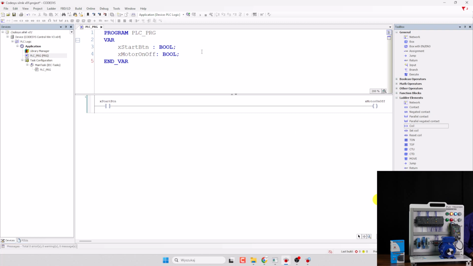A few rules about creating variables. First off, we start with what's called a prefix. This helps us quickly identify the variable type. For a bool variable, the prefix is x. Next, we use a variable name in camel case, which means it starts with a capital letter and each following word also begins with a capital letter. The same goes with our motor variable. Congrats, you have just written your first ladder program in Codesys.